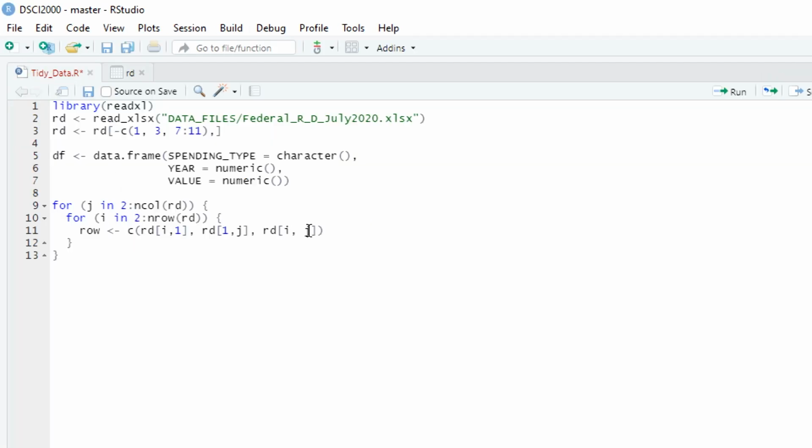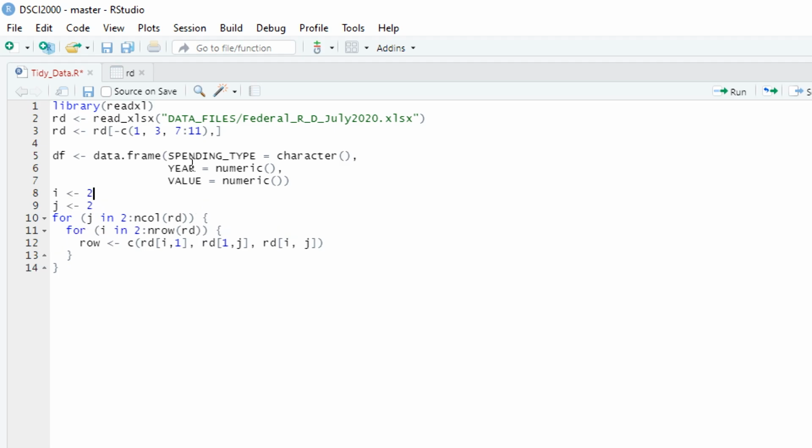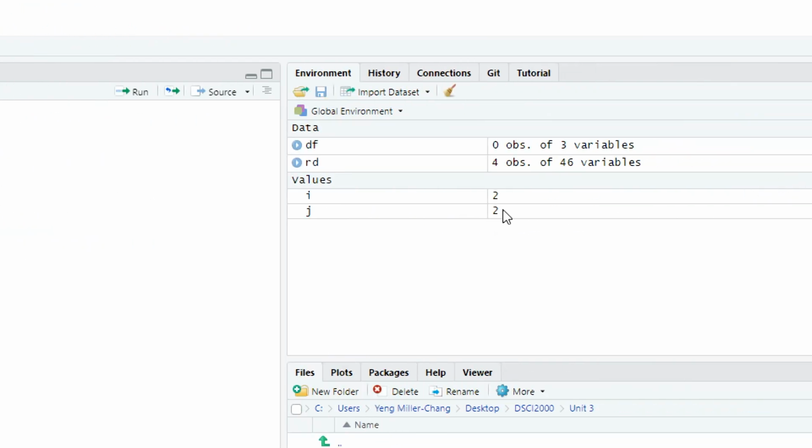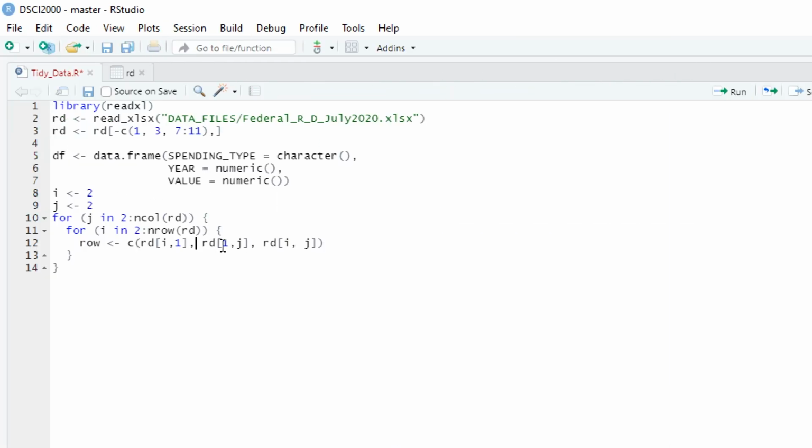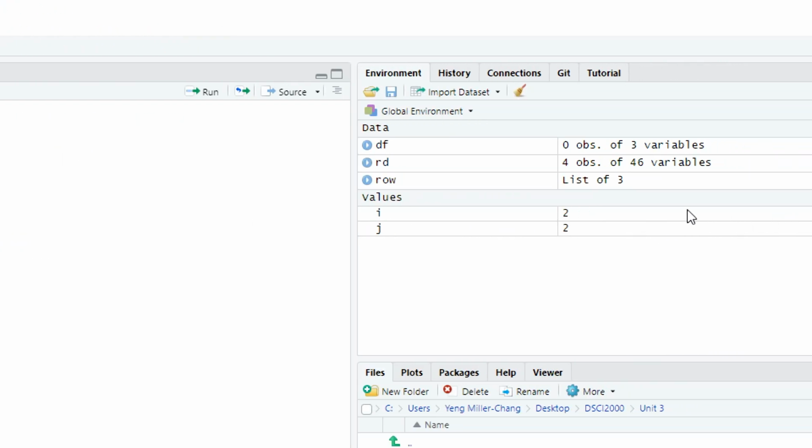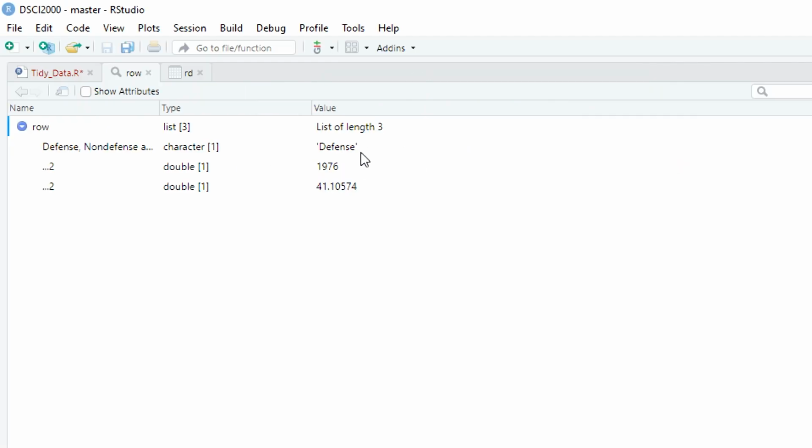Now next I've got to make sure that this code works. One good strategy for this is to choose a particular value of I and J, throw them into the console and test them out. So, for example, right before this loop, I'm just going to assign I as 2 and J as 2. And I'm going to press Control Enter after both of those. And then on the right, you will see that I and J both have assigned values of 2. And then if I execute this code right here and I press Control Enter, I can see that row consists of 3 things. It has defense, 1976, and 41.10574. Which is great.